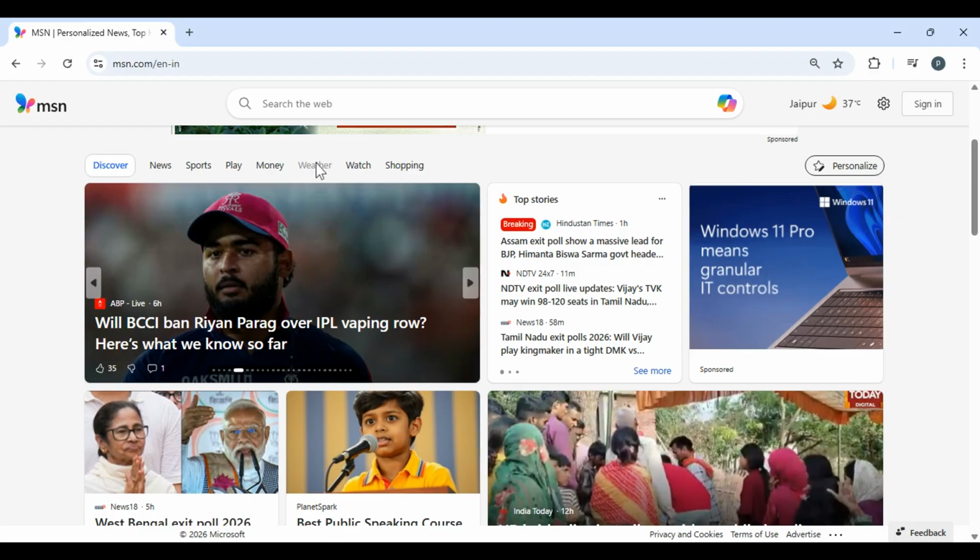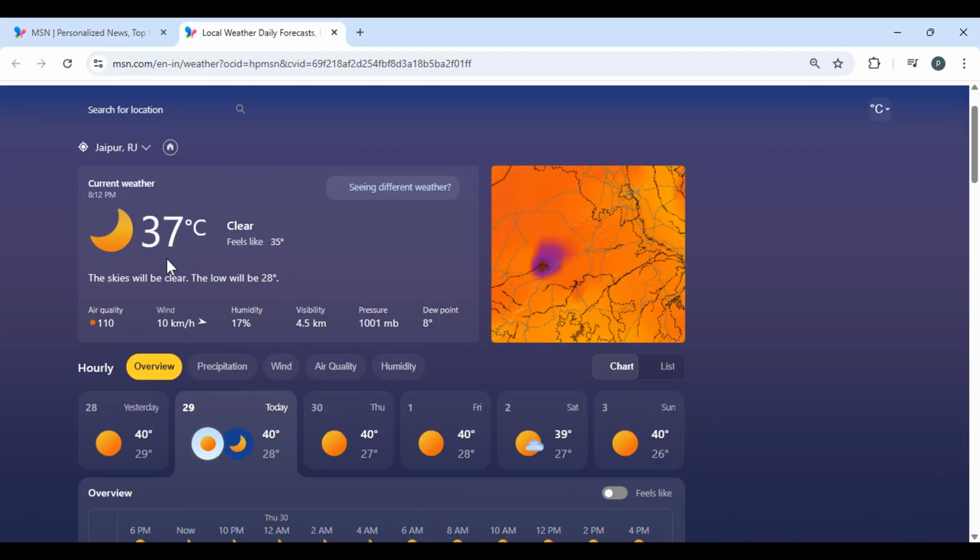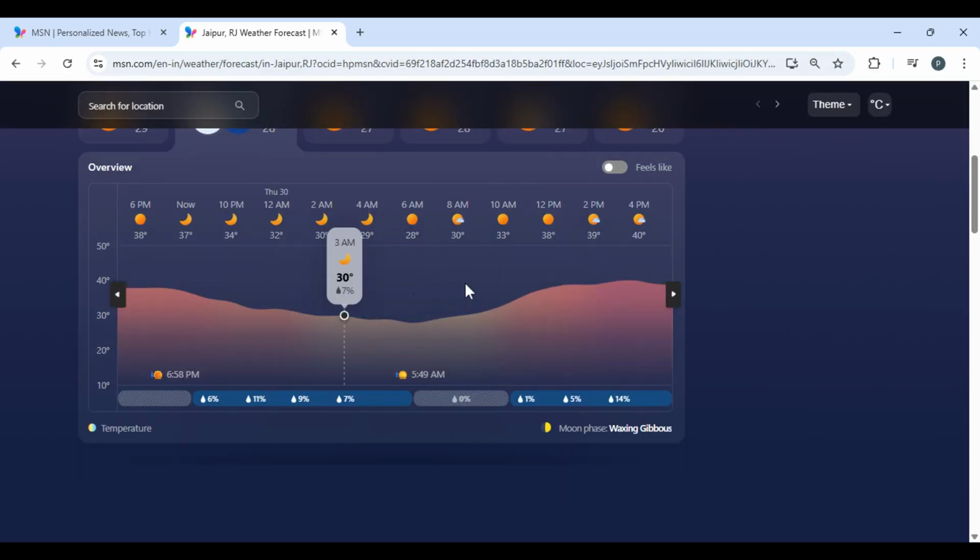So that's it. You've successfully learned how to read MSN without the app using only your browser. No downloads, no extra setup, and no wasted time.